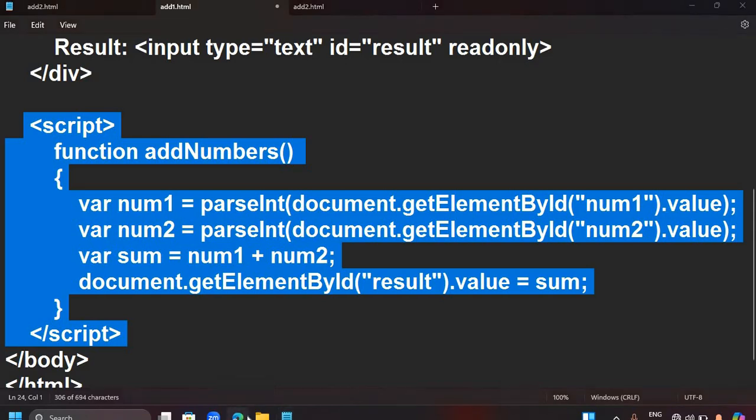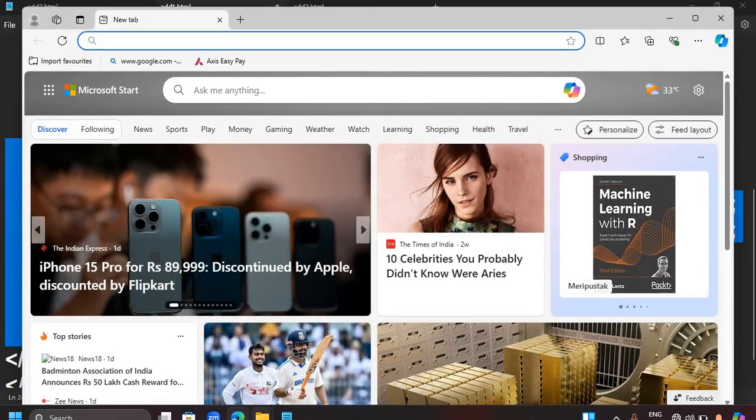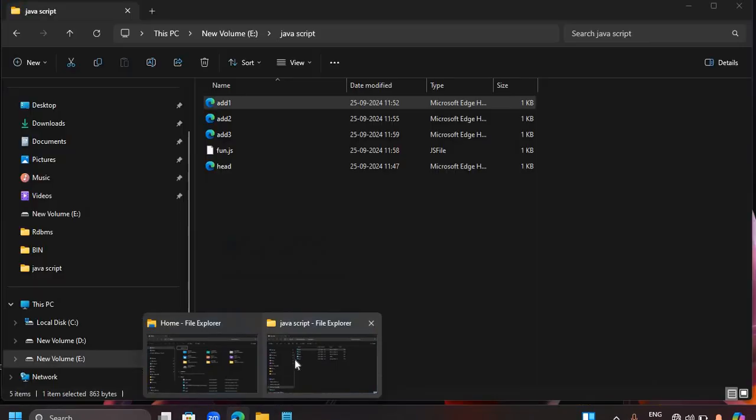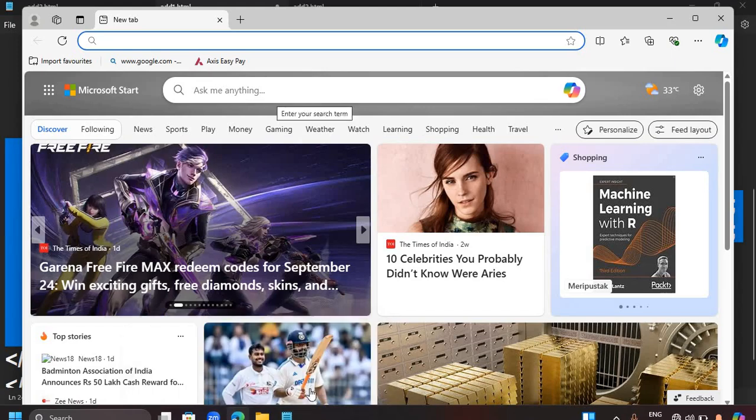Let us see how these functions work. So this is the actual coding.